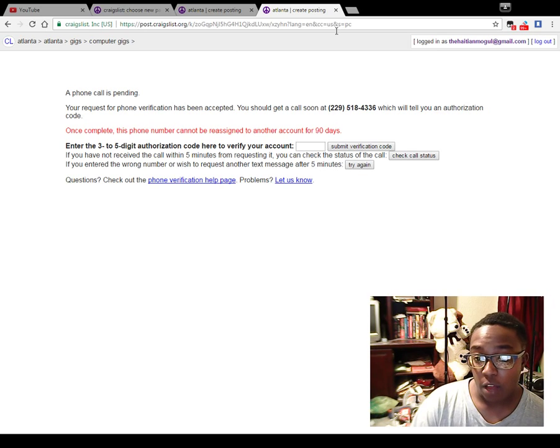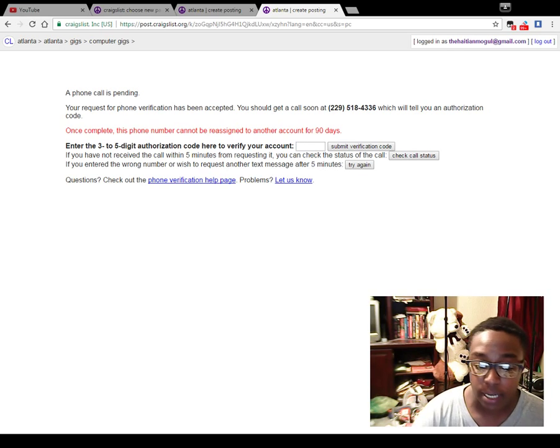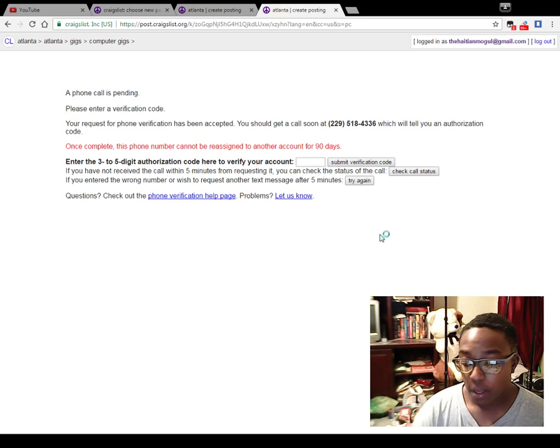As you can see here, it says once you use it and it's been assigned, you can't use it for another 90 days. It can't be reassigned to another account for 3 months, which is okay. Now, what I usually like to do, if it takes too long to show, is check the verification code and see what it says. So far it says a phone call is pending.